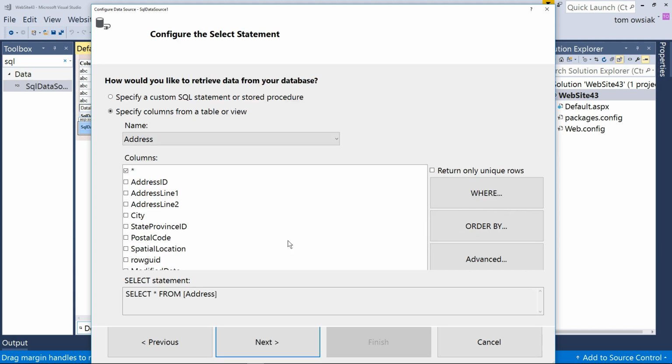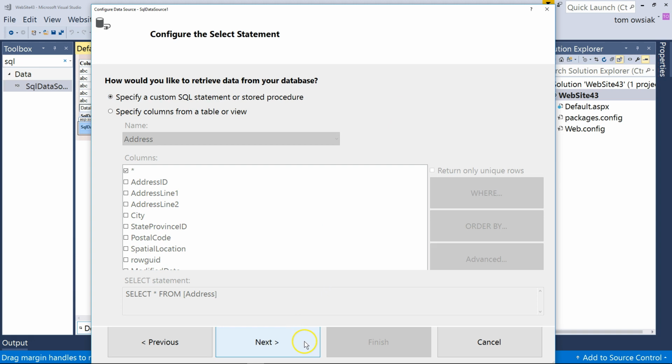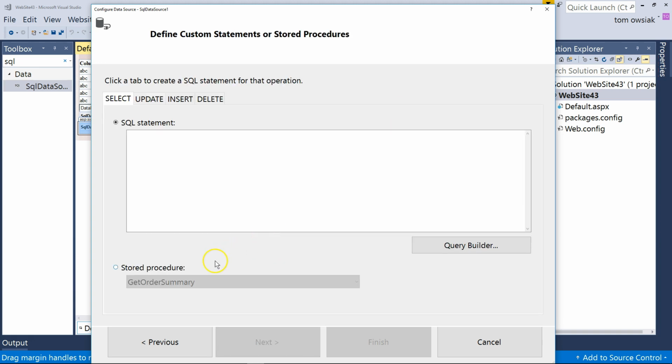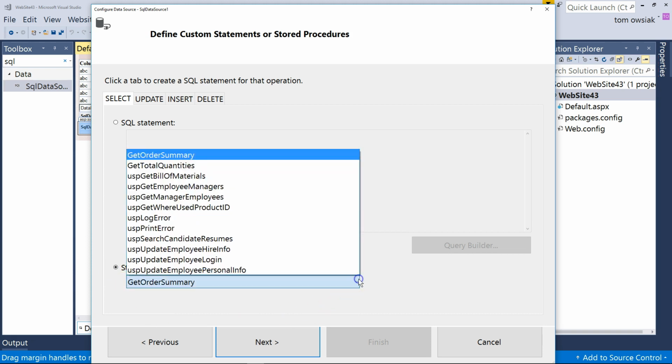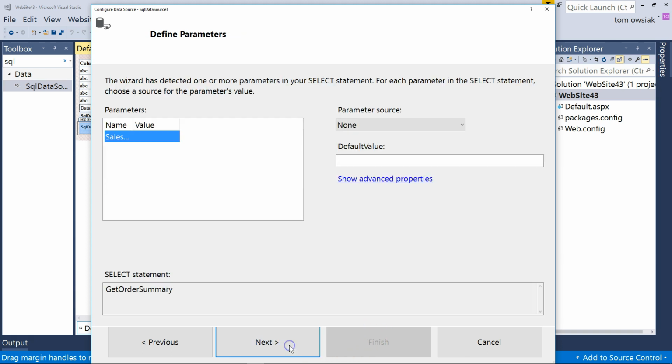And from this stage here, again, click on Specify a custom SQL statement or stored procedure. Click Next down below. And you see on the bottom, look carefully, it says Stored Procedure. You can select the stored procedure you want to call. So a lot of these obviously are there in the database by default because the people at Microsoft created them and put them together into AdventureWorks. But this one here, Get Order Summary, is ours. So click Next.